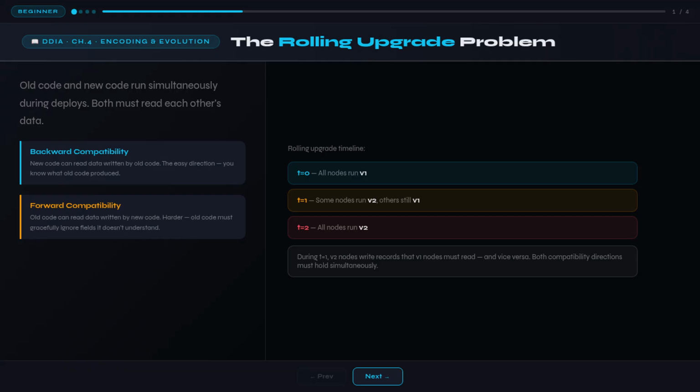This is the problem Chapter 4 of Designing Data-Intensive Applications is about. Not just how does data get stored, but what happens to your data when your application evolves. The book names the two directions of compatibility precisely because the distinction matters in practice.